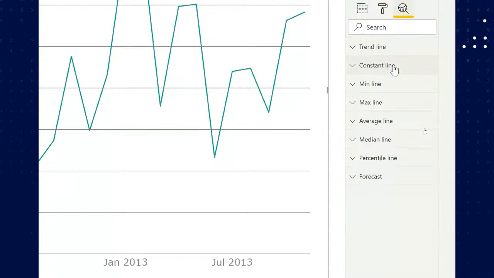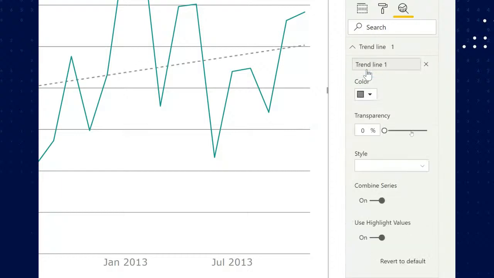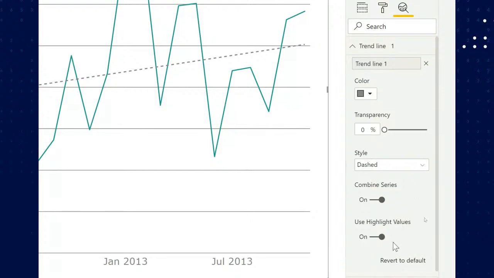Previously we used the constant line. This was the only thing available for the 100% bar chart, sorry. So trend line, we can just add a trend line. What we can change here is only the colors, the transparency, only the look. We cannot change the algorithms, and we don't see the algorithm. So this is a bit annoying.